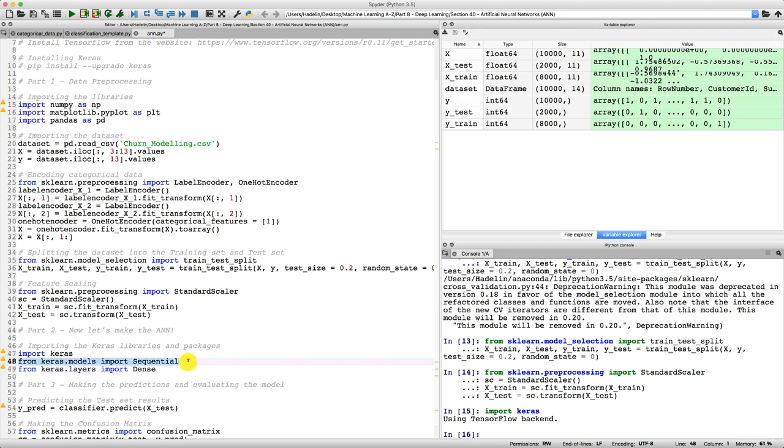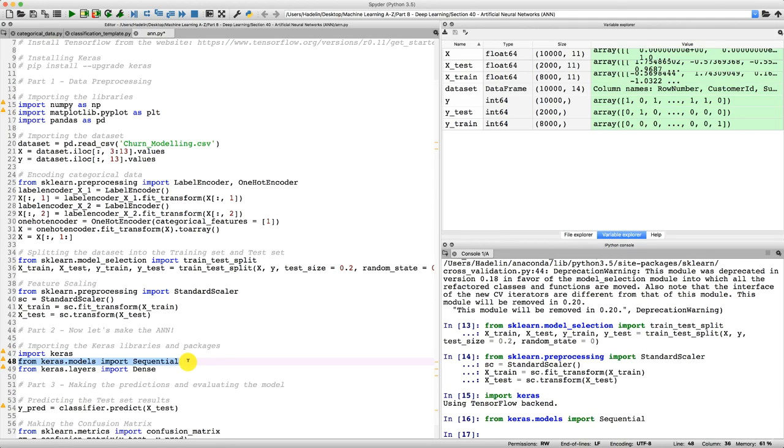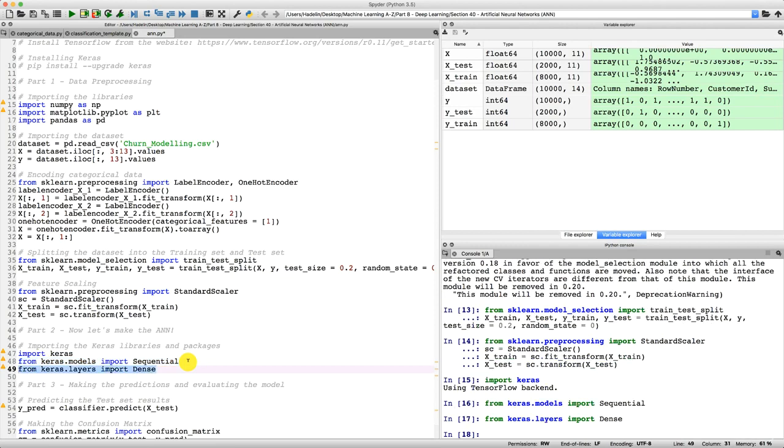So let's select this line and execute to import sequential. And now let's select this line to import dense. And here we go. Now we are ready to move on to the next step, which will be to initialize our neural network. So we'll do that in the next tutorial, and until then, enjoy deep learning!